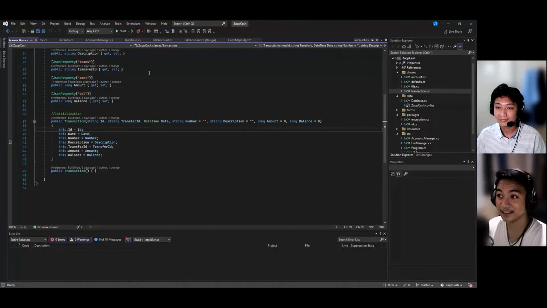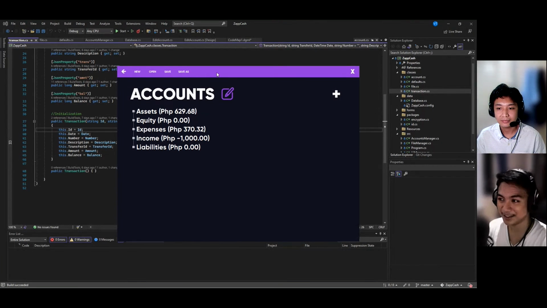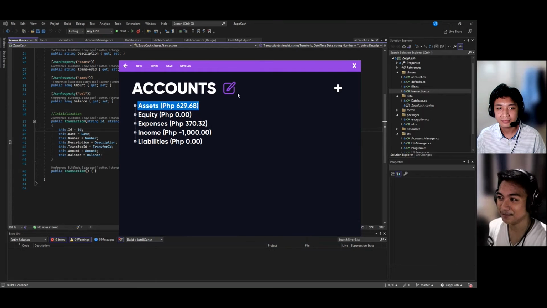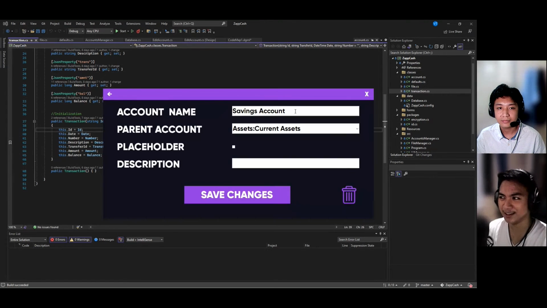Oh, and before I forget, let us check something that I forgot to show earlier. I mentioned it earlier, but I forgot to show it. We have, for example, assets. We have a savings account. For example, we don't want the word savings account. Let's change it. Let's turn it into Bank of Mine.